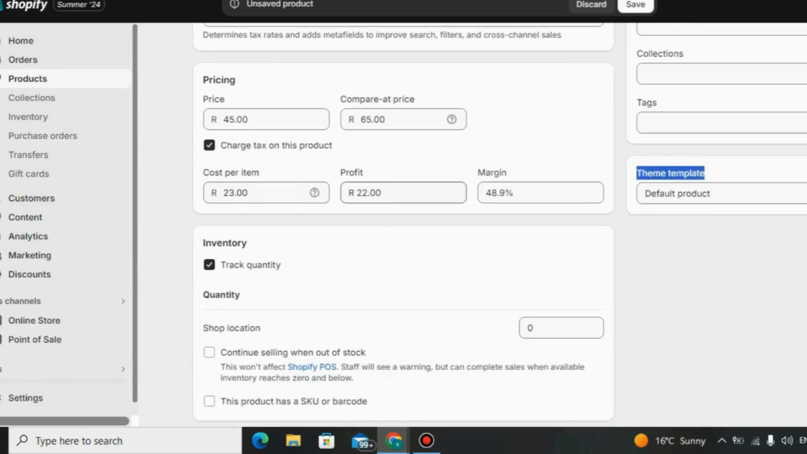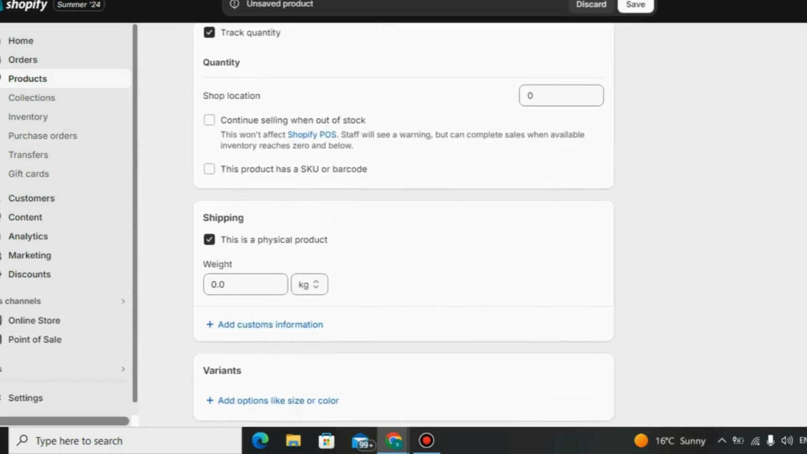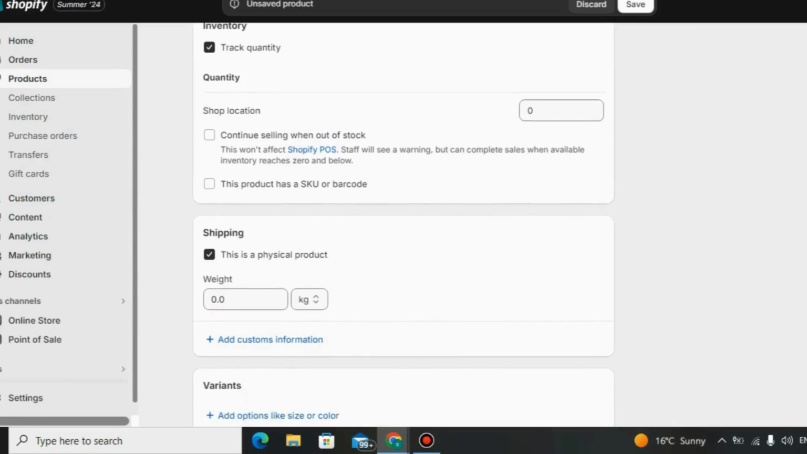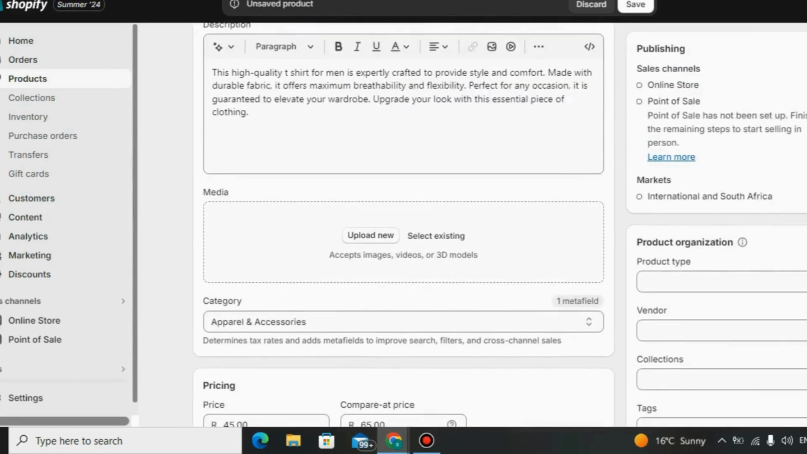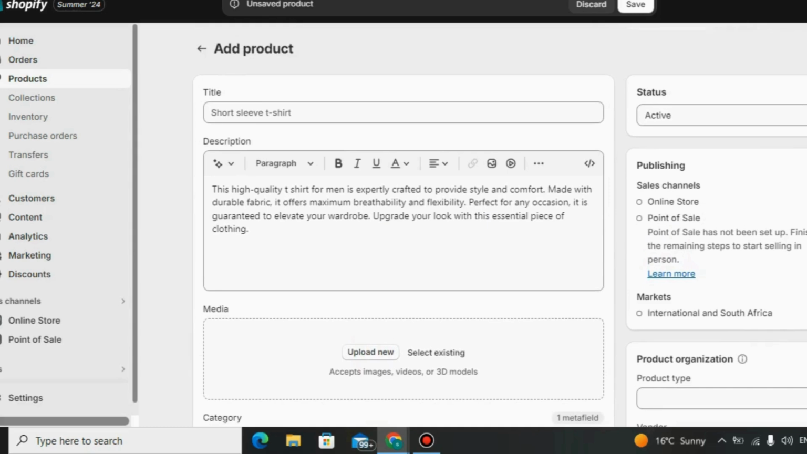It is so easy. Even a 10-year-old can do it if that 10-year-old is following these instructions. You can do it. Leave everything default. Do not change anything there. Just leave everything in default. Then you can save this product here. You click save or discard.